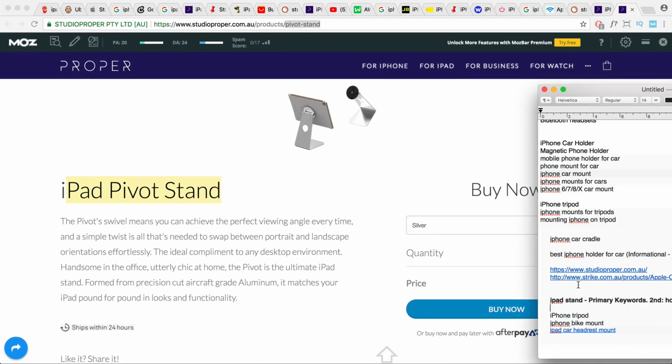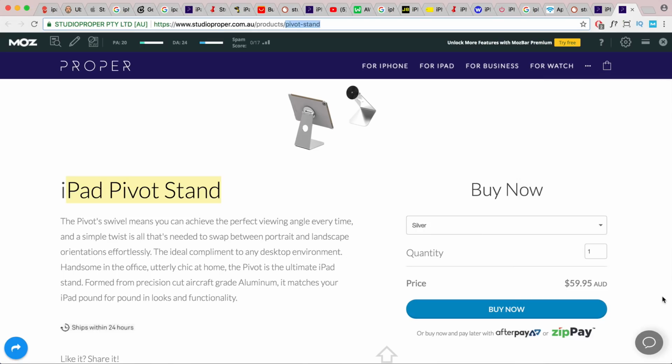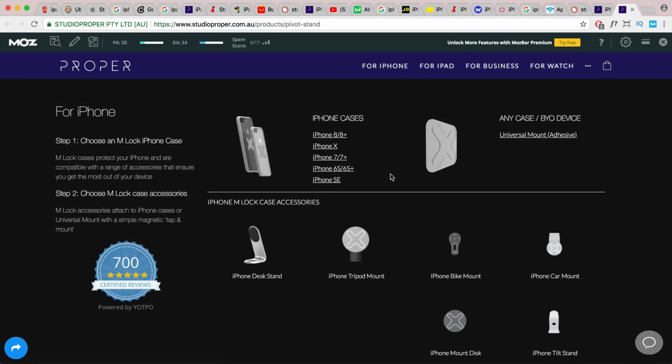Okay, so it really depends on what strategy you want to do, but I like this strategy because if you have hundreds and hundreds of different products, it's going to be quite hard to write unique descriptions and to really beat the competition in terms of the content that you have on the page, and also the sales page, because you've got hundreds of descriptions to do.